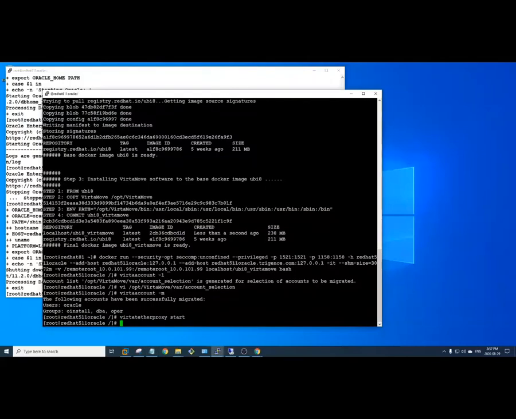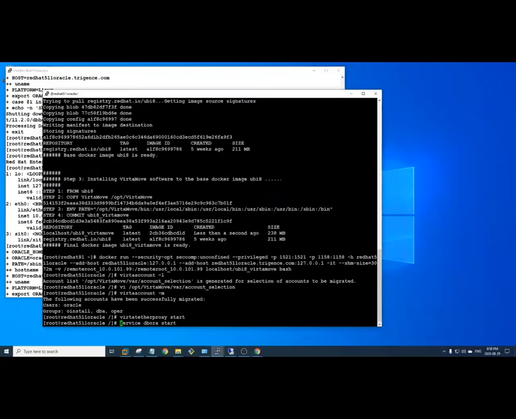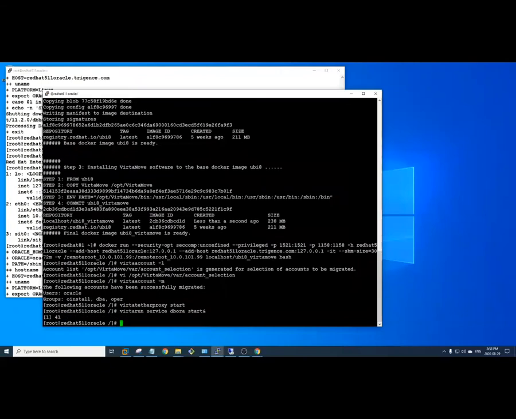We start the VirtaMove tether proxy service to create a communication link from the Linux destination container to the source Linux server. Once the tether connection is established, we can start the services from within the VirtaMove Docker container, using the same command used previously to start the services, but prefixing it with virta-run.